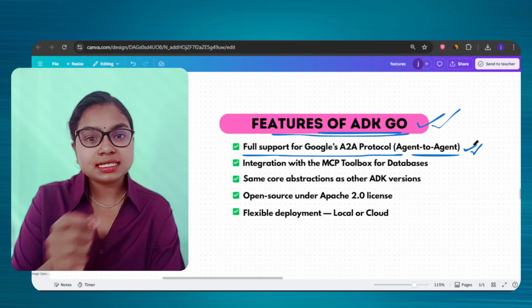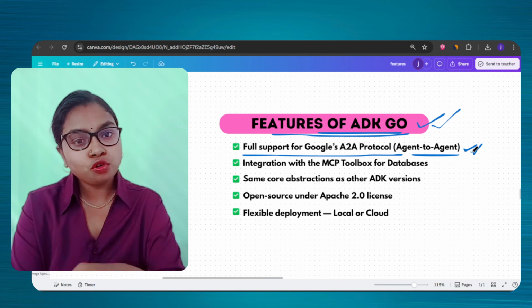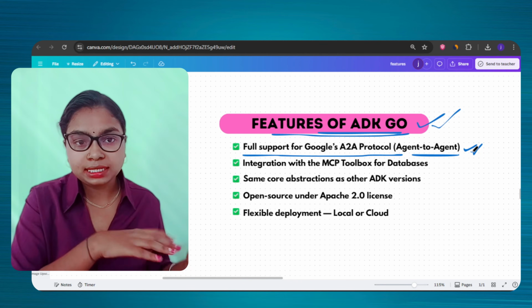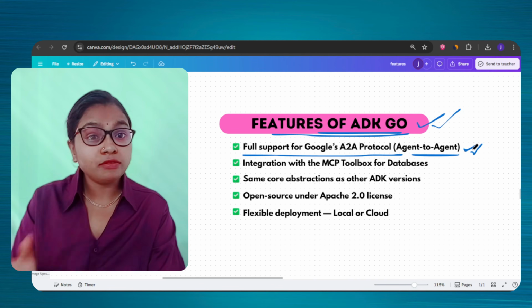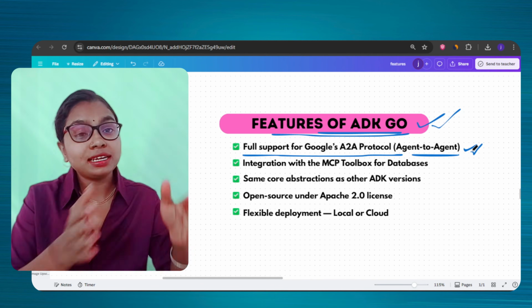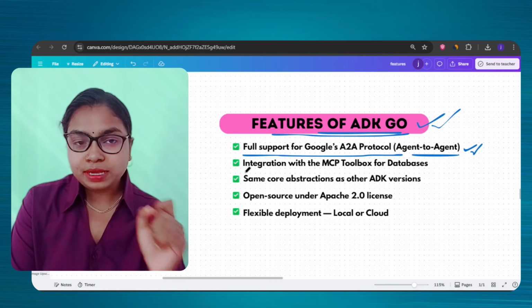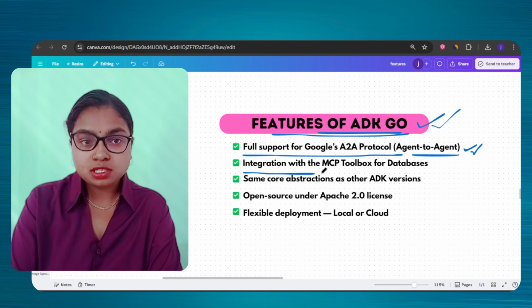Think about it like a shared AI ecosystem, where your Go backend can send tasks to a Python data agent and both can coordinate to finish a complex job. No middleware, no API mess, just direct AI to AI communication. Number two is integration with the MCP toolbox for databases.